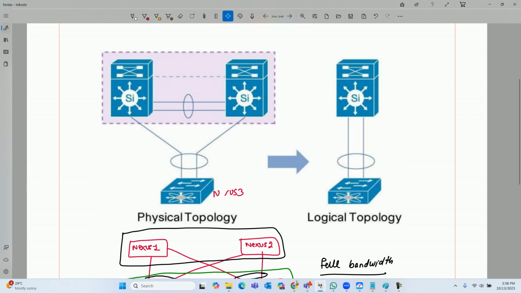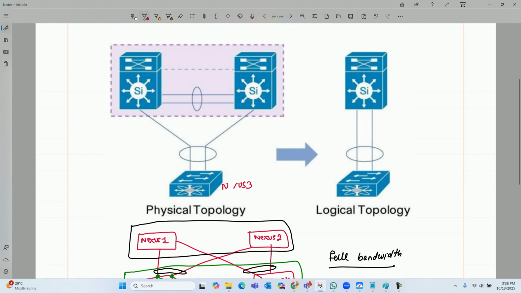So if you look at this, this is the physical topology. I have Nexus switch here, Nexus 1, we have Nexus 2 and Nexus 3. So physically the topology will look like this. My switch is connected to this switch and this switch. Normally we cannot bundle these two interfaces together. But once we configure the vPC, the topology will look like this.